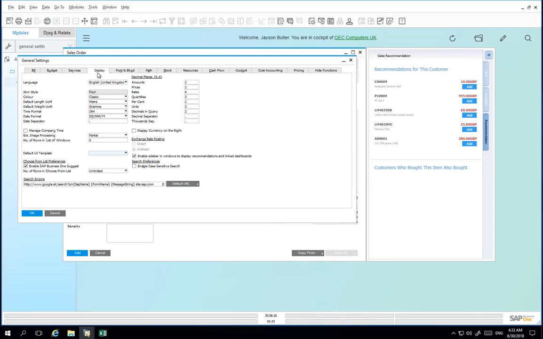and ensure under the Display tab that the checkbox Enabled Sidebar in Windows to display recommendations and link documents is checked. This is another good example of machine learning, enabling you to understand your customer's history with your organization and their buying behavior, ultimately improving business relationships and driving sales growth.